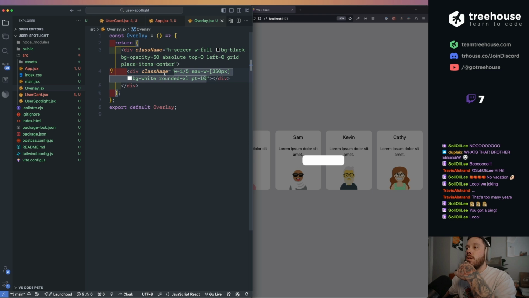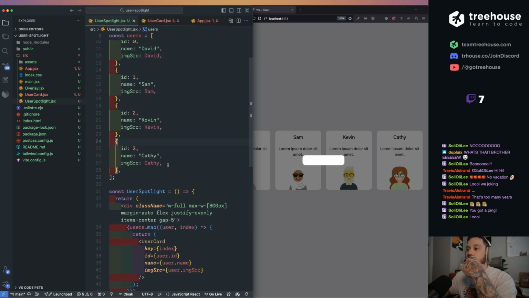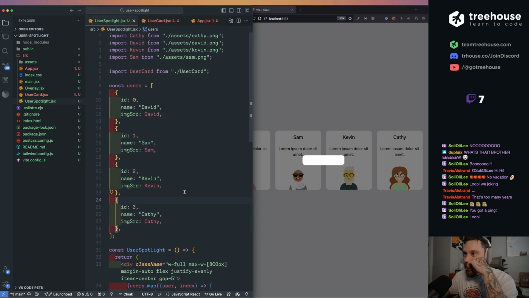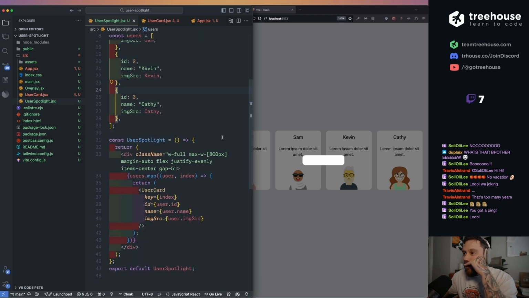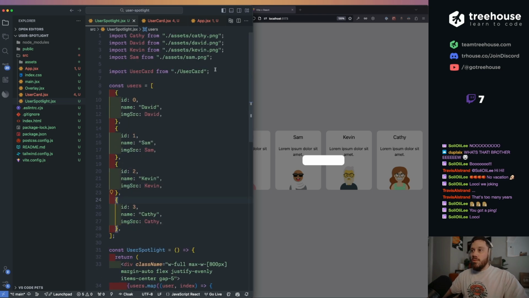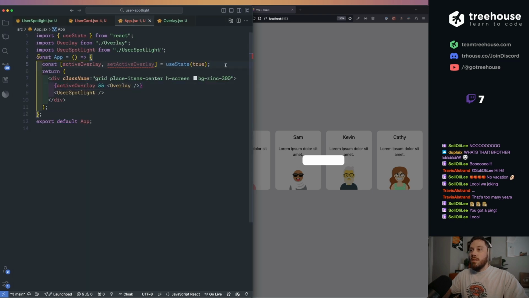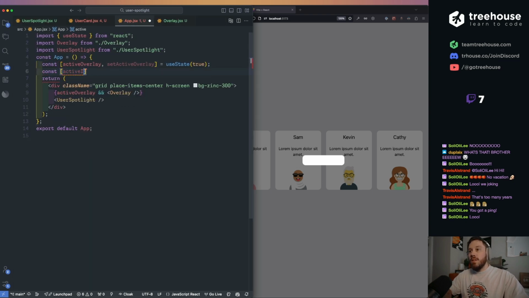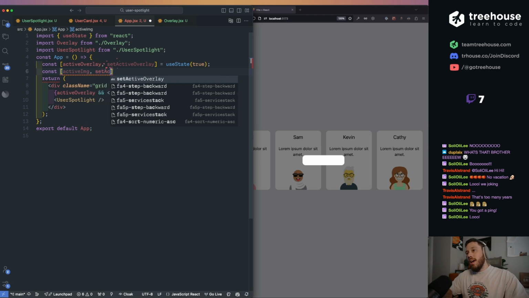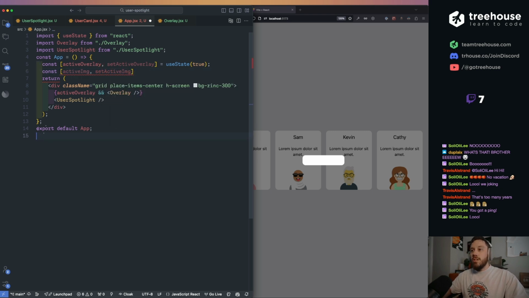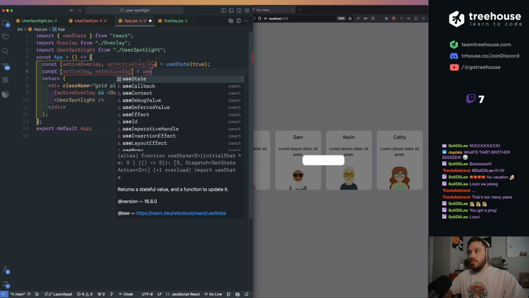All right, so when we call this overlay, we're going to want to have an active image. So we're probably going to need some state here too for that. So in app, let's set up const active image, set active image. And initially, we're just going to set that equal to null.